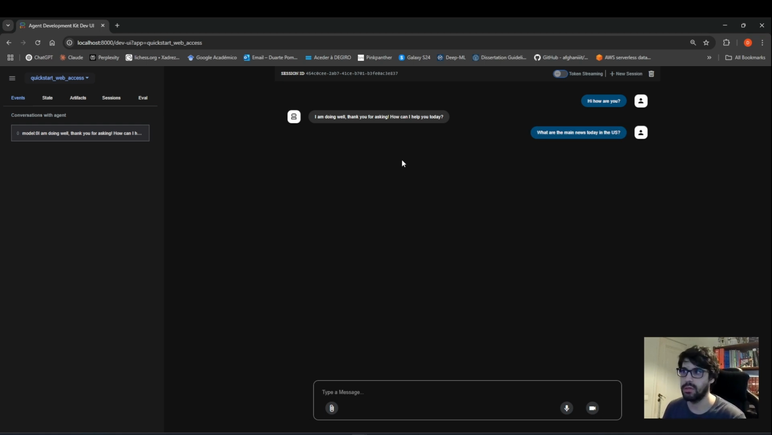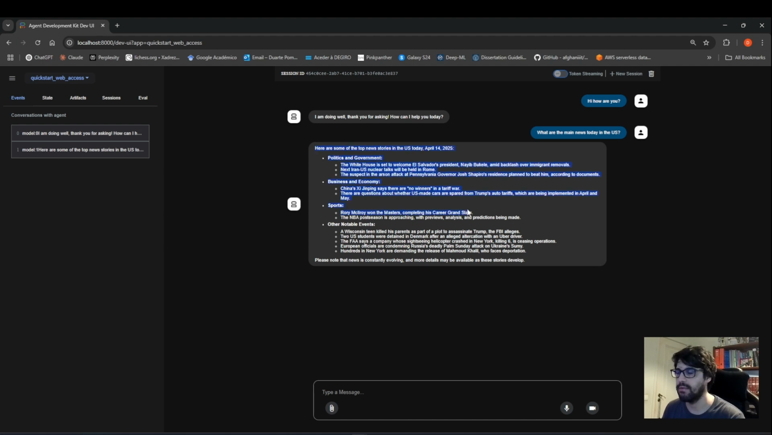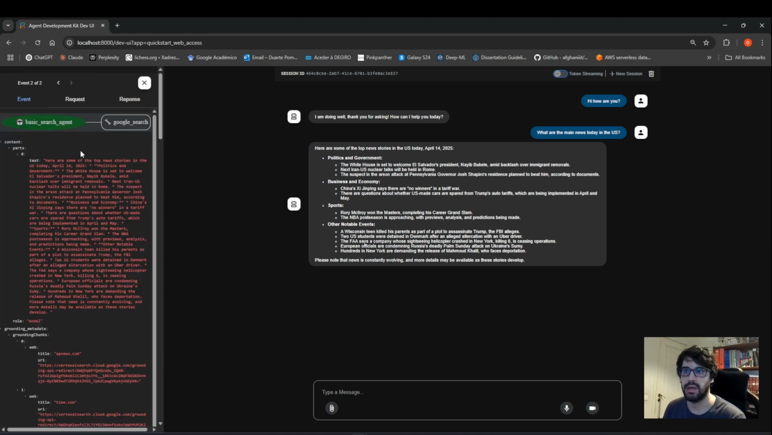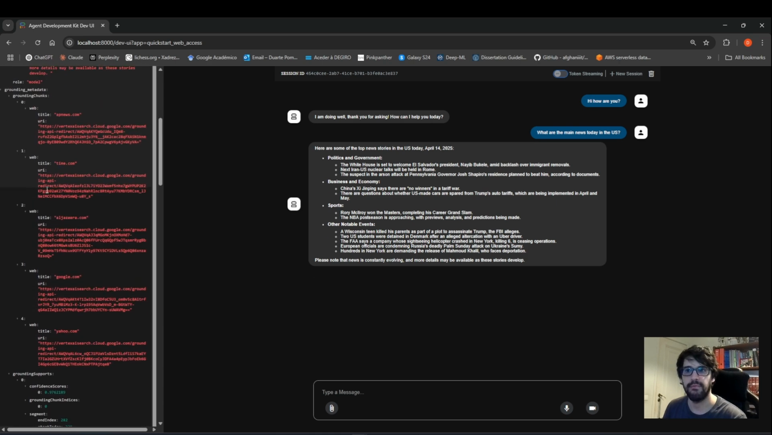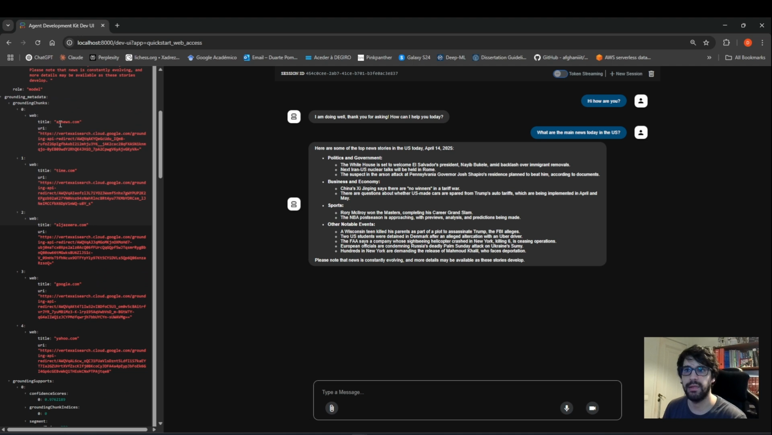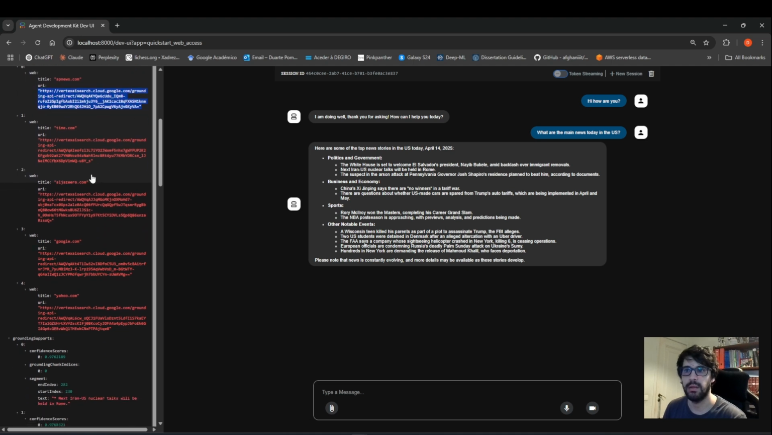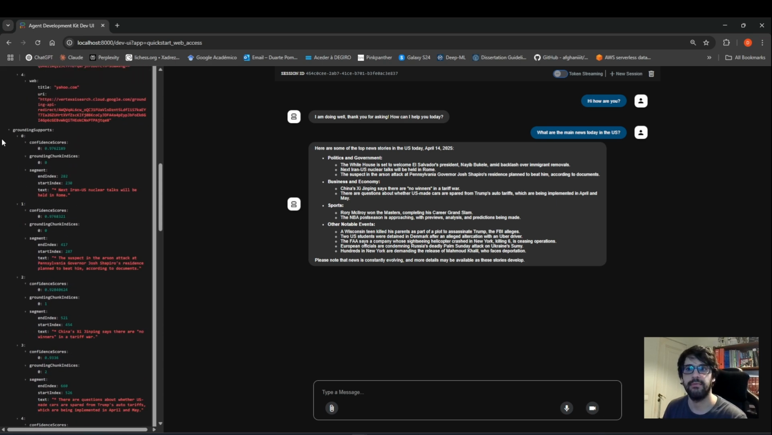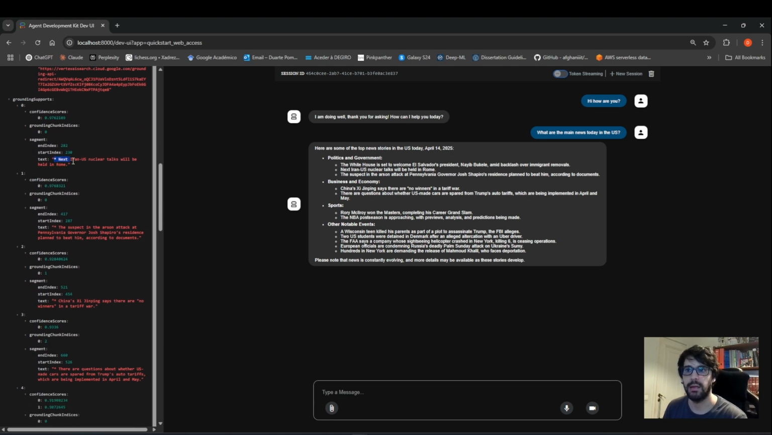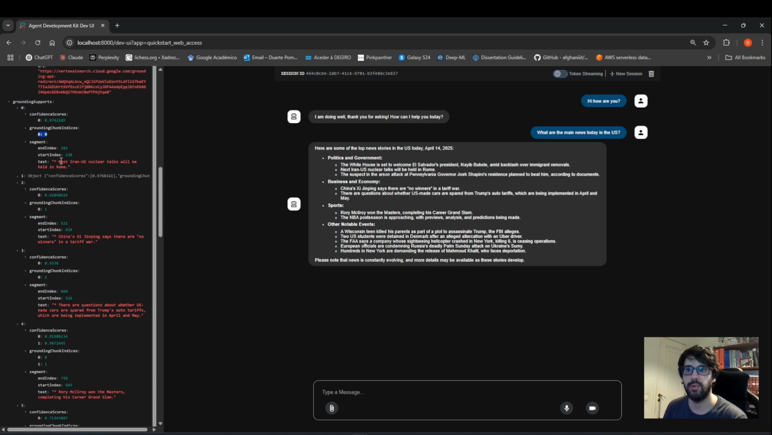And hopefully it will search the web, and we have feedback here. Okay, here are some of the top news stories, and then it presents some, and these are actual news stories for today. And we see on the second event, it's a bit more complete, and we have links where it found the information: time.com, Al Jazeera, Google, Yahoo. And then we have the grounding, the segments where it found which chunk indices.